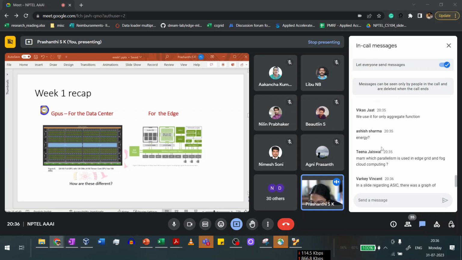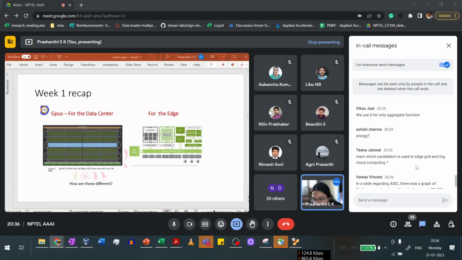Okay, we have a few questions. Energy, yeah, energy or power is definitely one differentiator between these. You can also think more about what differentiates them and tell me in the next session. Which parallelism is used in edge, grid and fog cloud computing? Again, that's a very, very general question. It would depend a lot upon the workload and what kind of resources you have. You could use either of them depending on that.